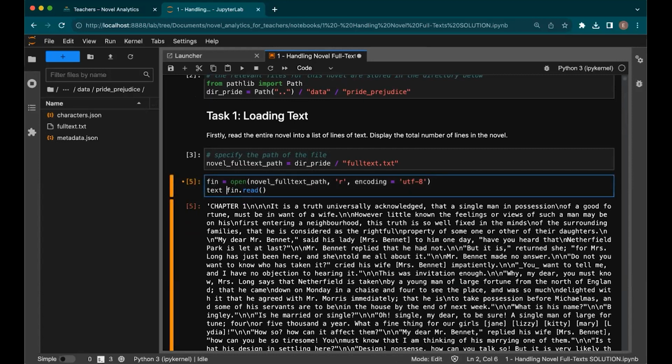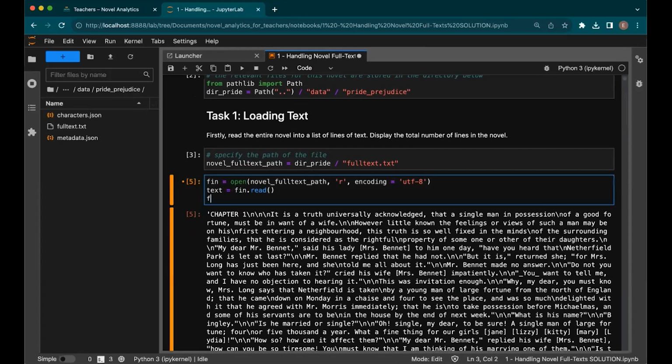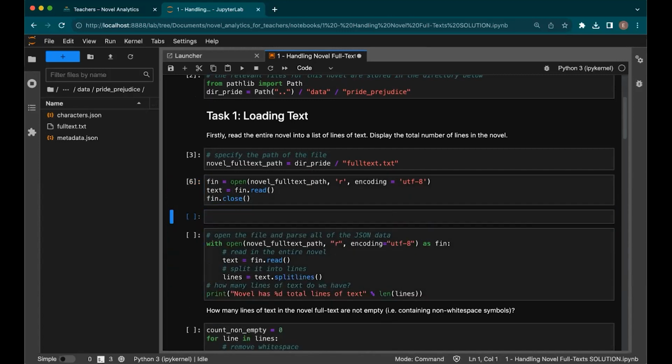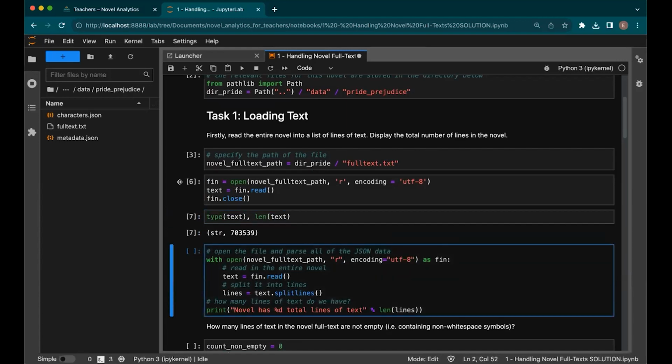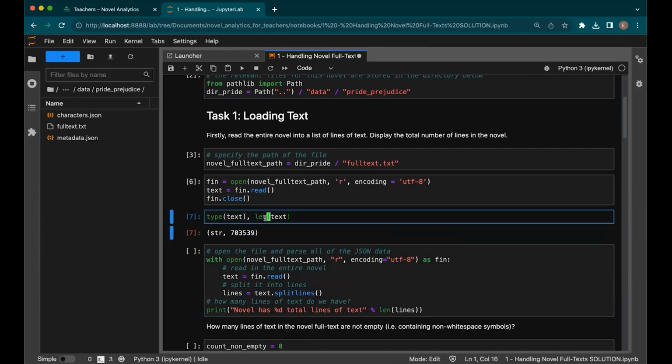If I call that text, for example, good practice would be to close that file. Now I can print the type of that text file, and I can print the length of that text file. What we'll see is that text is a string, and this is the total number of characters in the text.